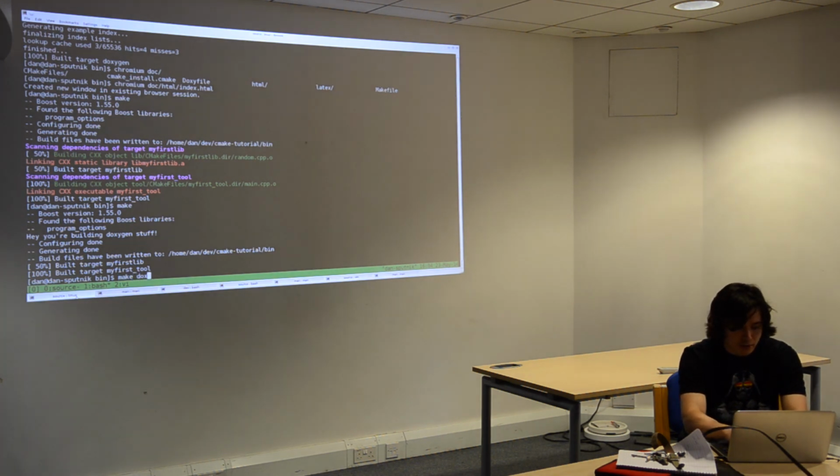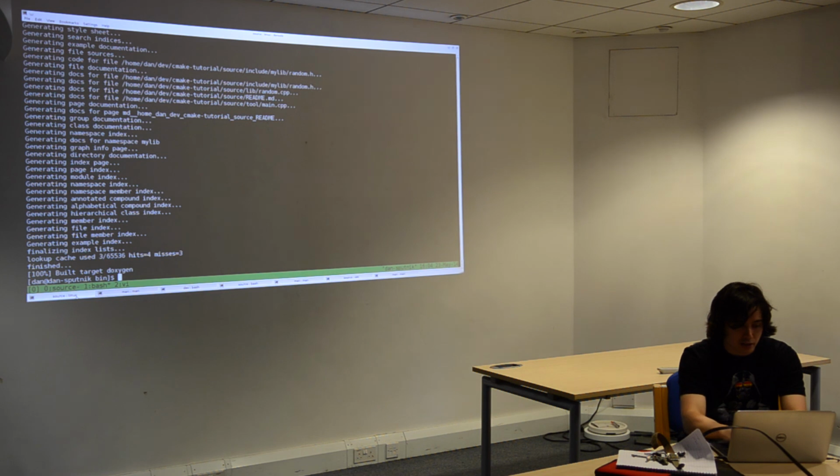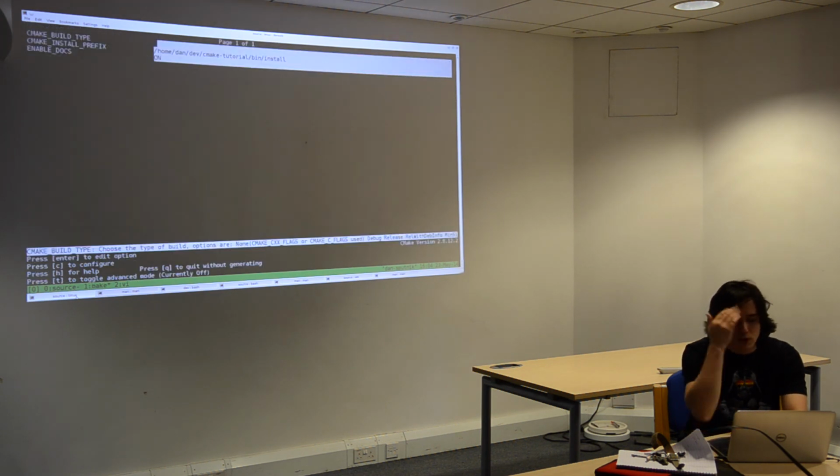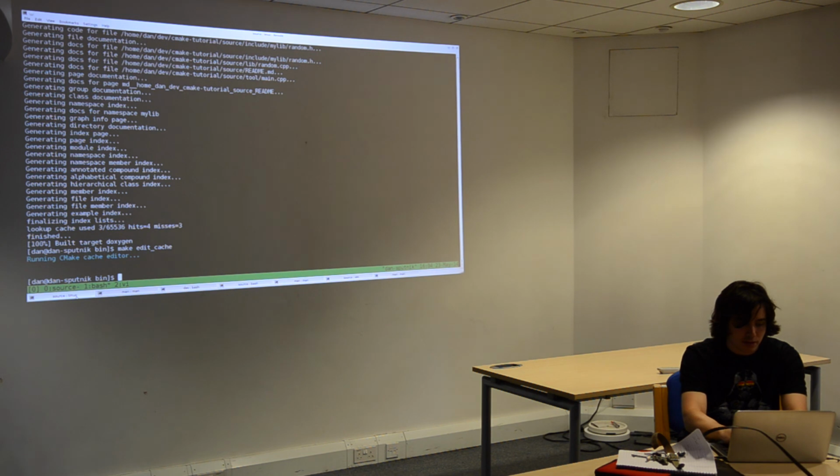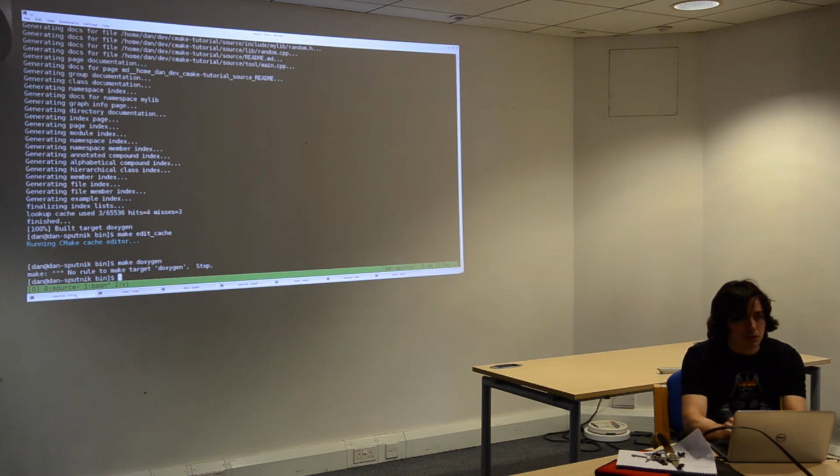So at the moment, the doxygen target is still enabled, but now if I do make edit cache and go in and change an option, I can go in here and disable enable docs, reconfigure, and then regenerate the build system. And now the make doxygen target doesn't exist anymore. That's pretty much it. And you can do much more advanced things with the options as well. It doesn't have to be Boolean options. You can have file paths and whatever you feel like.